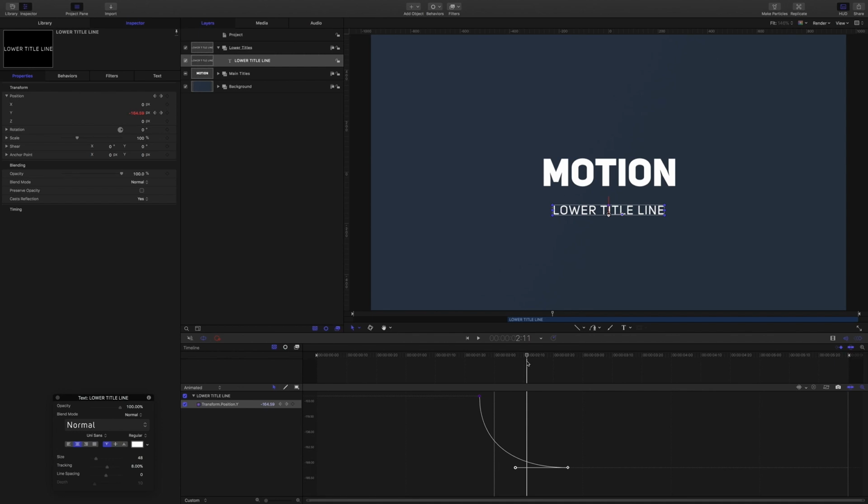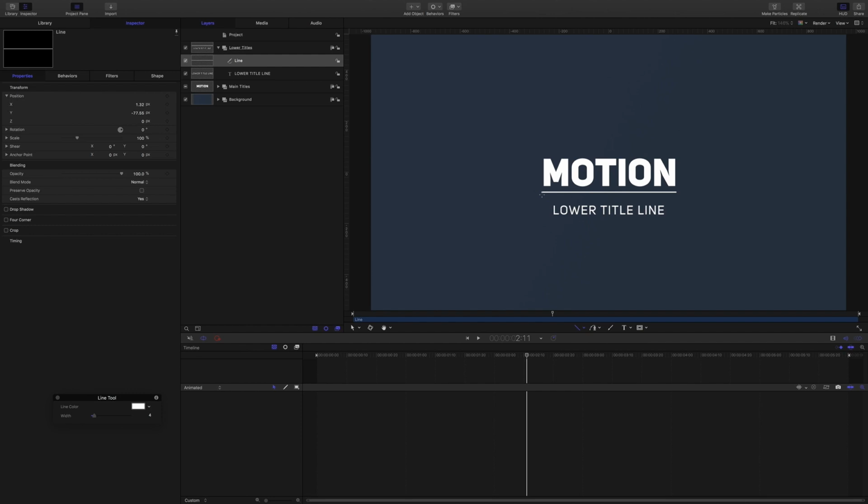So that is our lower title and main title done. So now we're going to introduce the key element of this title animation. I call it the riser line. So let's grab our line tool and somewhere under the motion title, hold shift and drag from right to left, about the same distance as that title, and then let go.